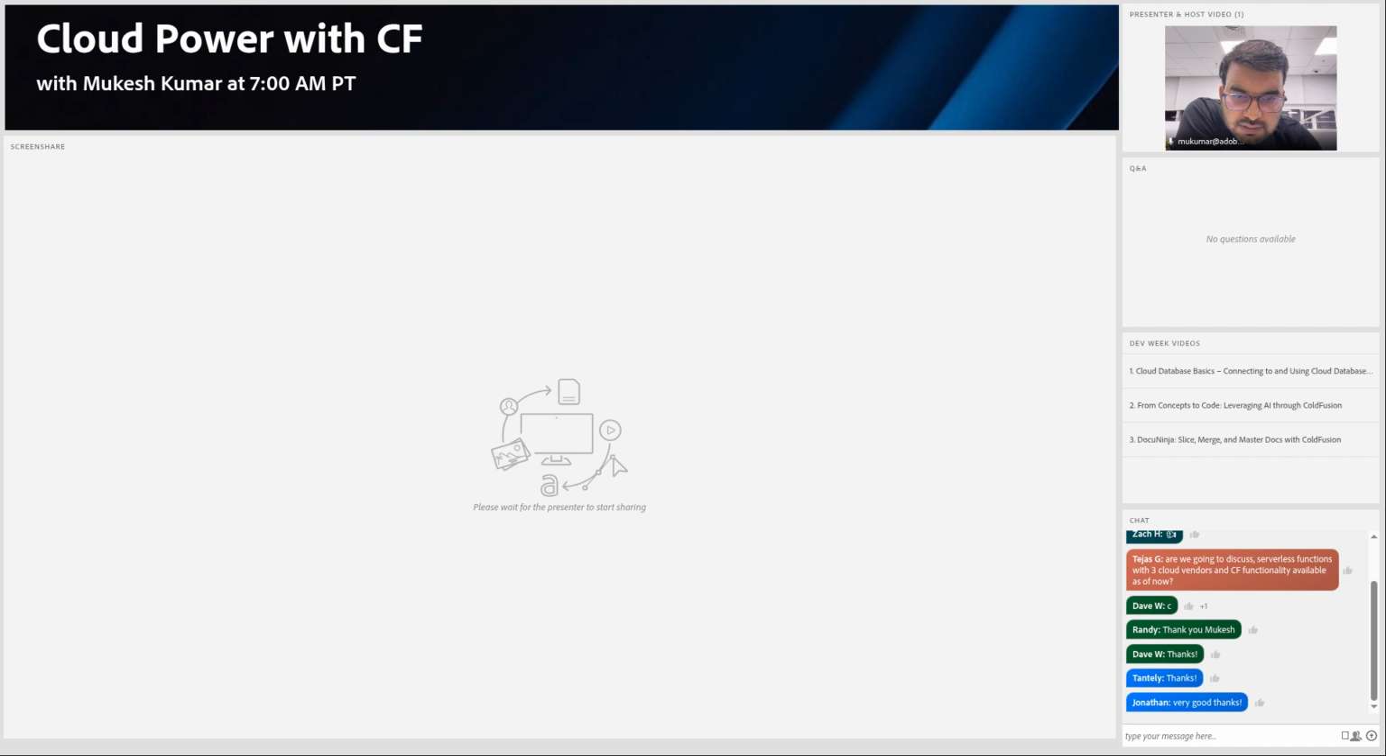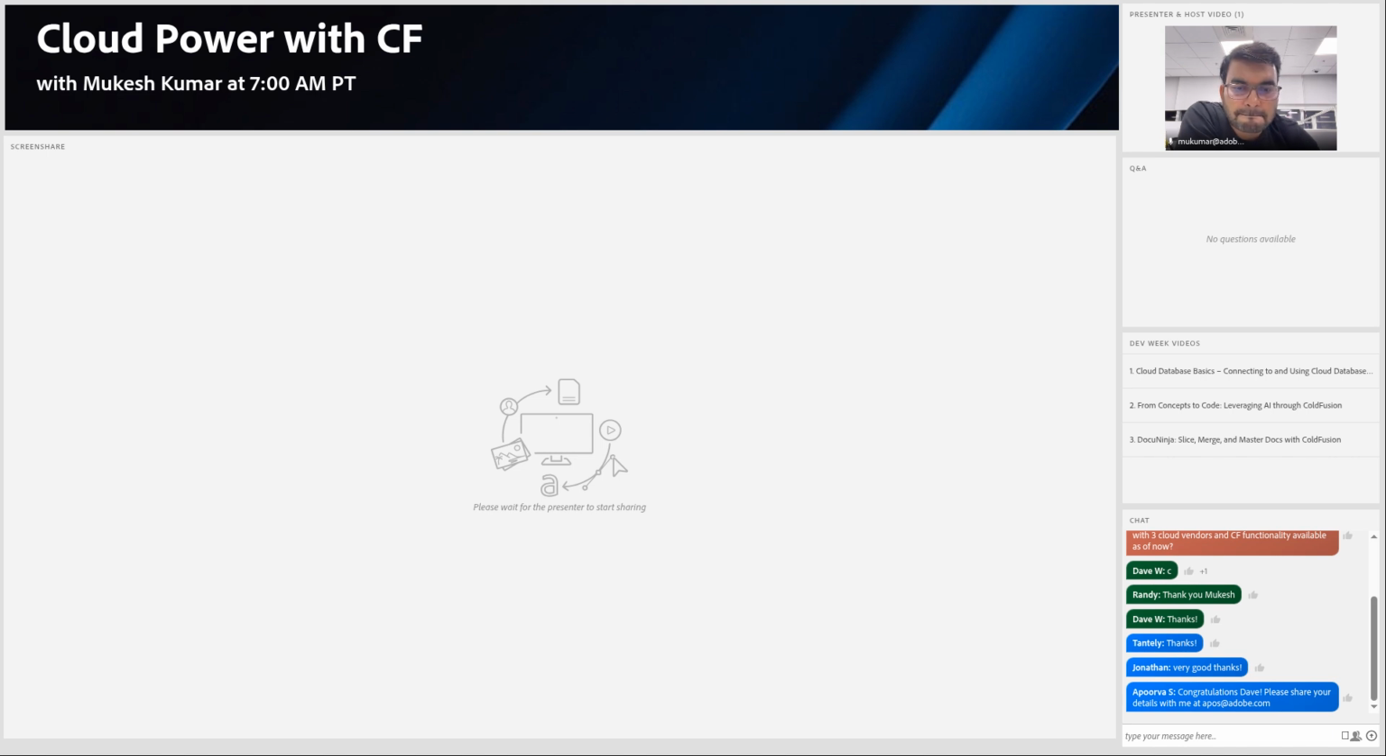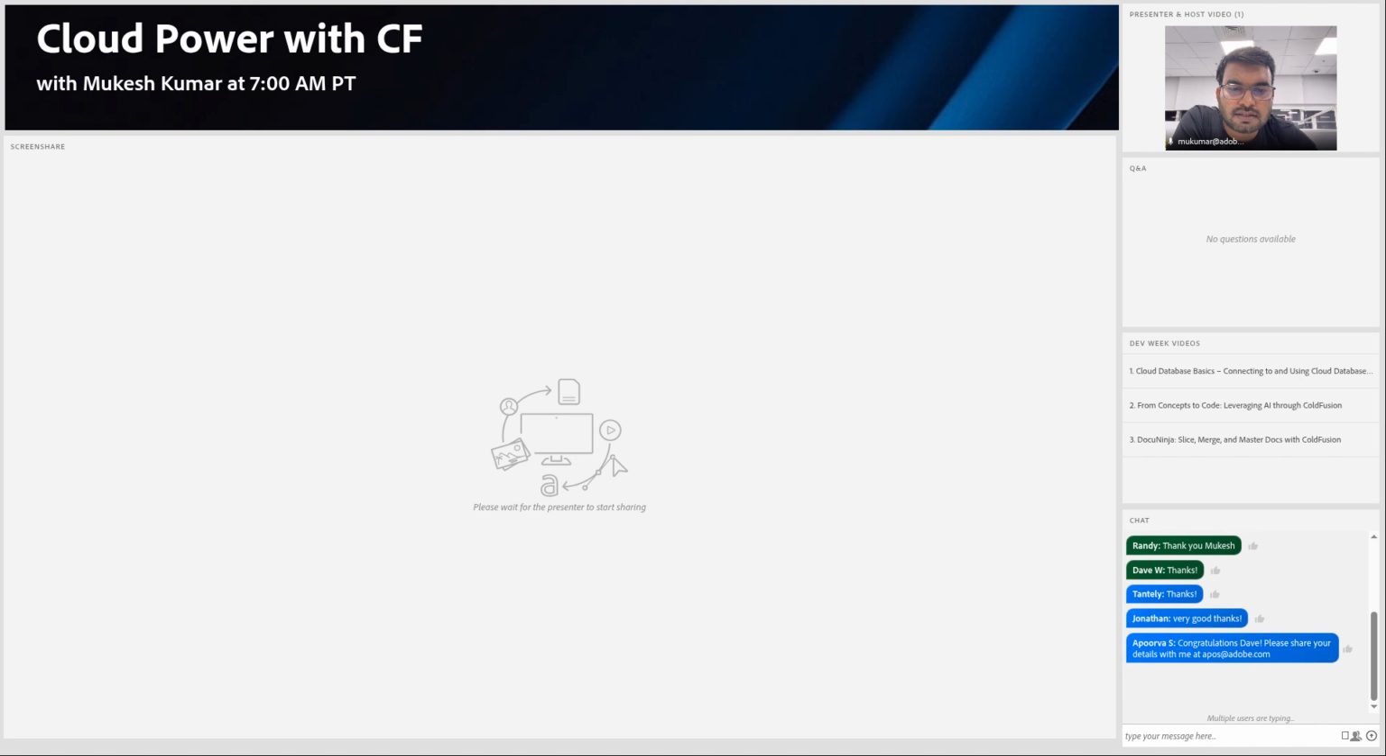Tejas asks: are we going to discuss serverless functions with S3, cloud vendors and the CF functionality available? The topic was mainly focused on the services we support with the three cloud vendors: storage, notification, databases, and queuing. You can connect to them, and you can also configure serverless functions. If you have any doubt or query on how to configure and connect to a cloud service with ColdFusion, you can drop an email to the support team. They will reach out to us and give direction.